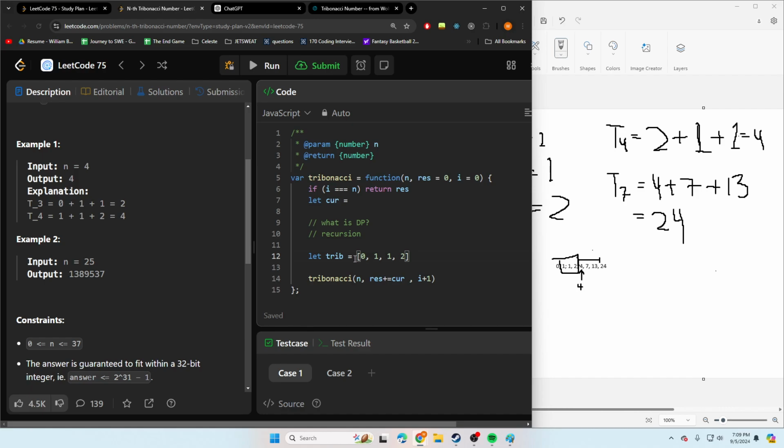So how do I start? We want to add the current. So if n equals 0, I'm going to return 0. n equals 1, that is a value that has to be given, no? 0, 1, 1. That is the first value that I have.